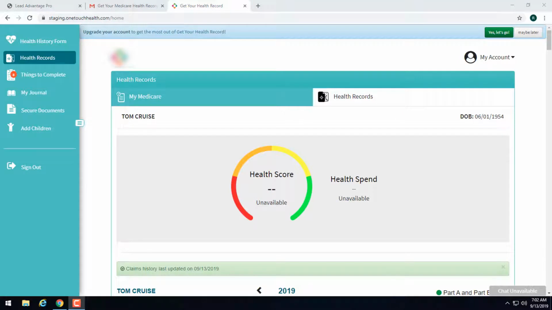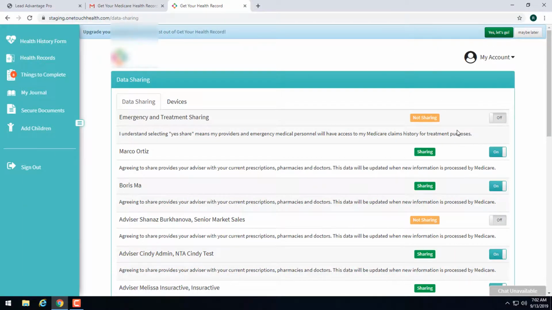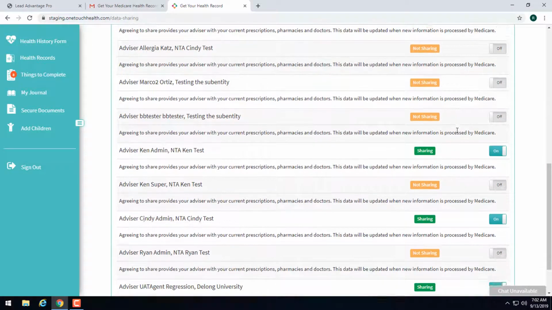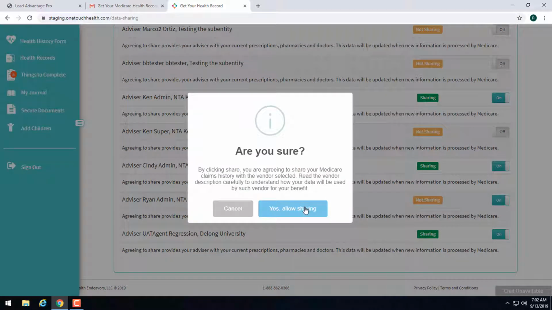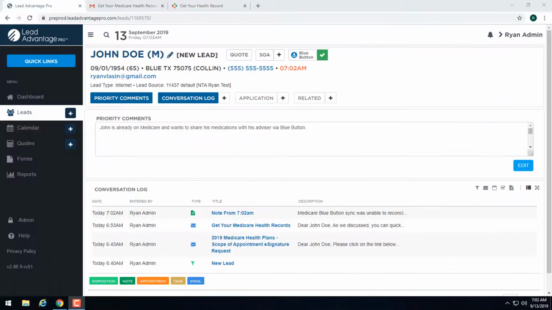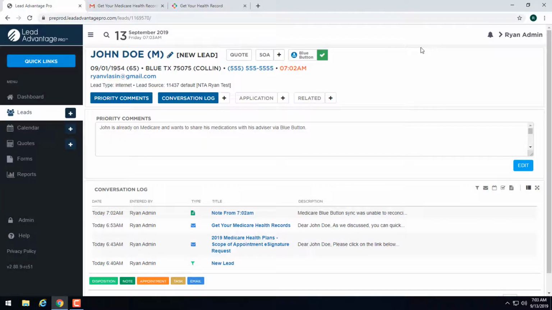Upon registering at medicare.gov, your client will need to go to their account in the top right-hand corner, go down to data sharing, and share their data with their trusted advisor. The green check mark shows that my client is sharing data. I now have permission to see his Medicare prescription drug claims, pharmacies, and providers.